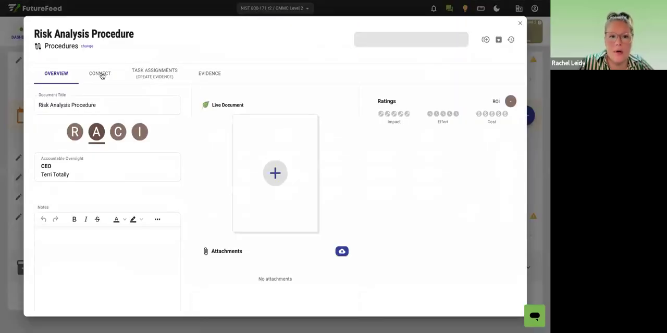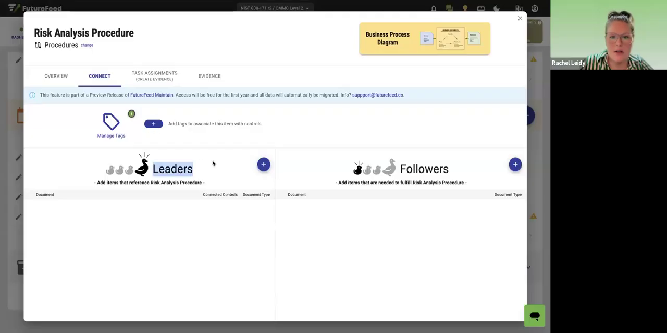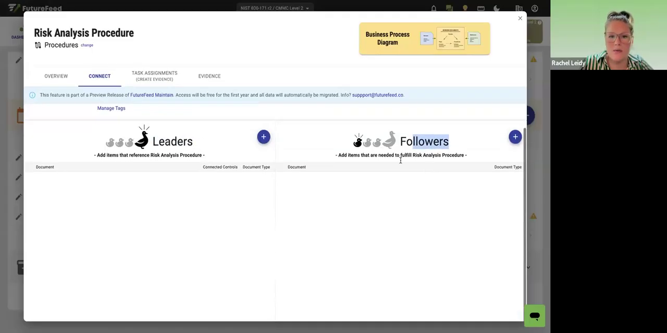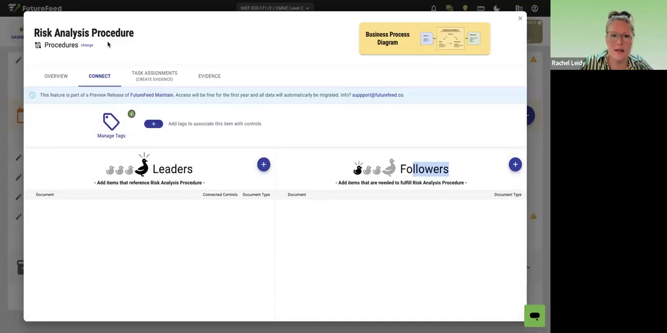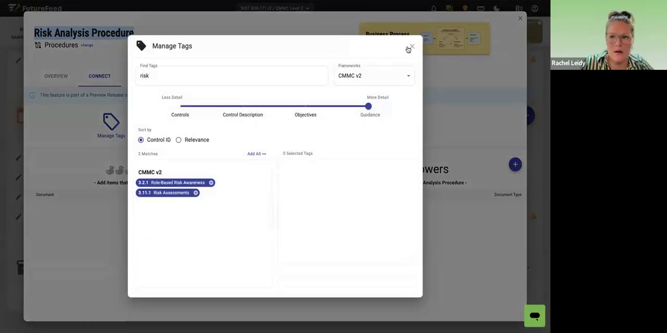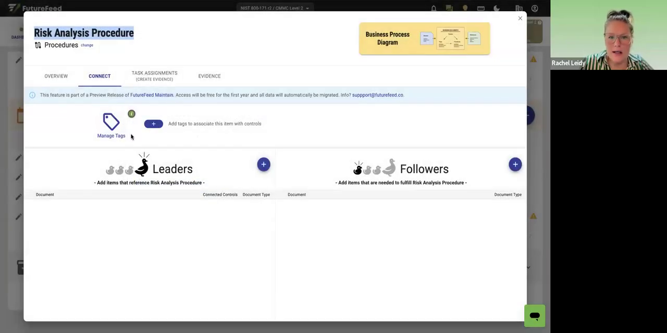So under connect here, I want to talk to you briefly about this leader follower. We have the ability to connect the controls to this document right here, or even right here, so I can connect things that way. Or if I establish any leaders to this item, then the connections that leader has will trickle down and be connections for this document.